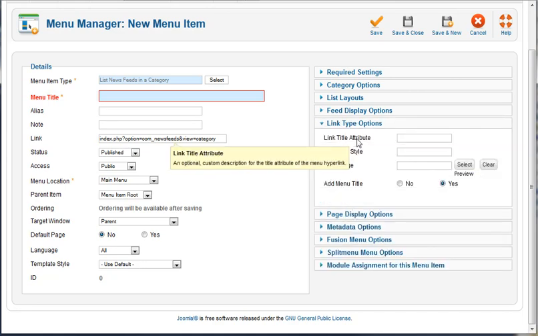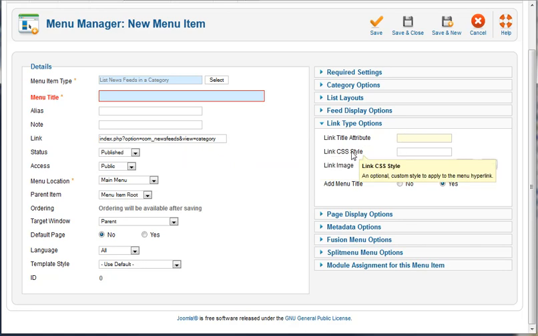The link title attribute is referring to the link in the menu that we're about to create. So if you have a drop-down menu, for instance, and someone rolls over it, what's going to be the title of that link? We've got link CSS style that we can put in. It's an optional custom style to apply to the menu hyperlink. We have a link image. It's optional as well to be used with the menu hyperlink. This may or may not be relevant.